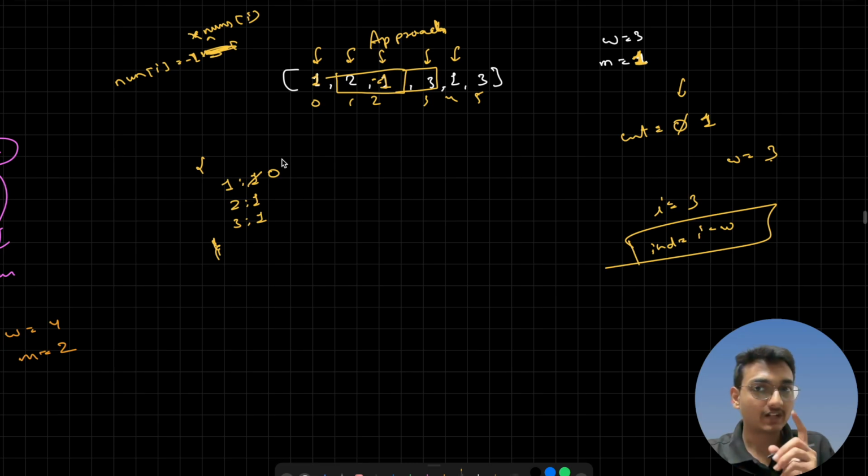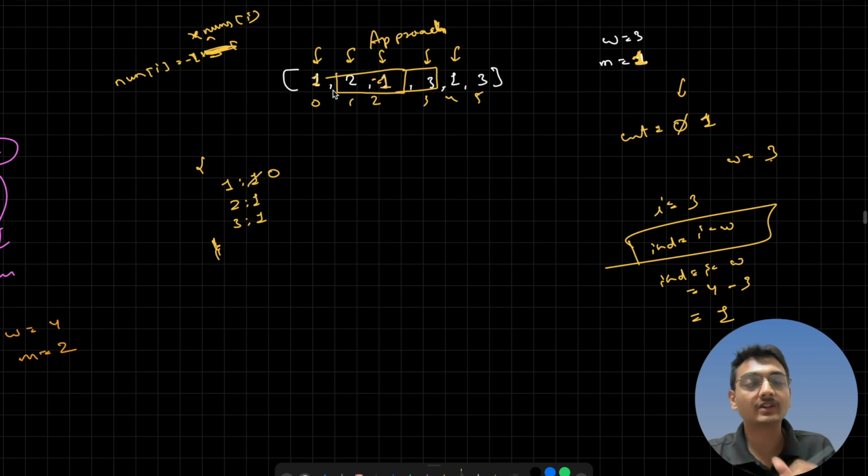Before that, I forgot one step. What do we need to do? We will be calculating the new index. Index will be i minus w. I equal to 4 here, so 4 minus w, which is 3 gives index 1. I need to remove this index 1 element. But before that, I will check whether I have kept it or discarded it. This is positive. That means I have kept it.